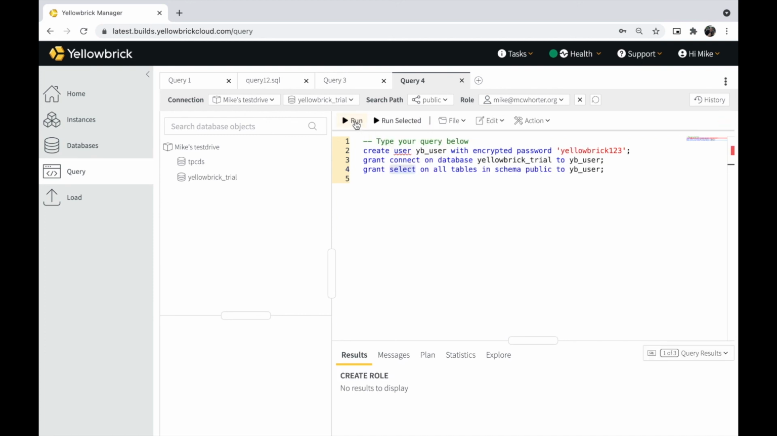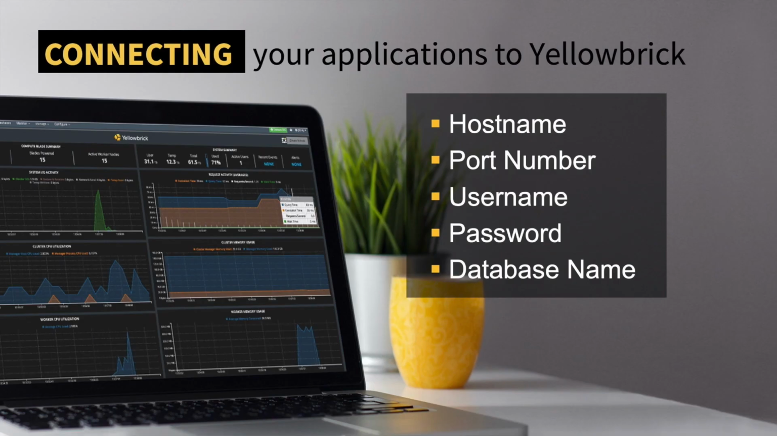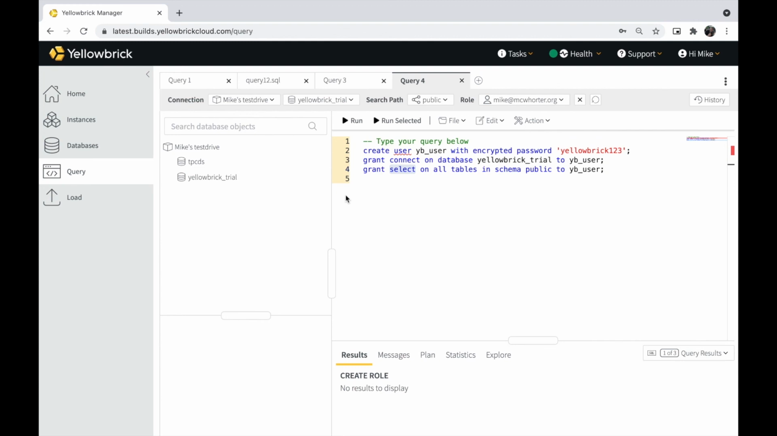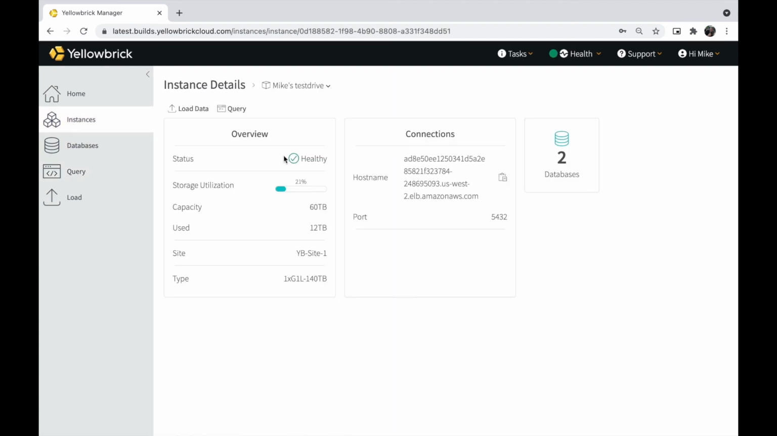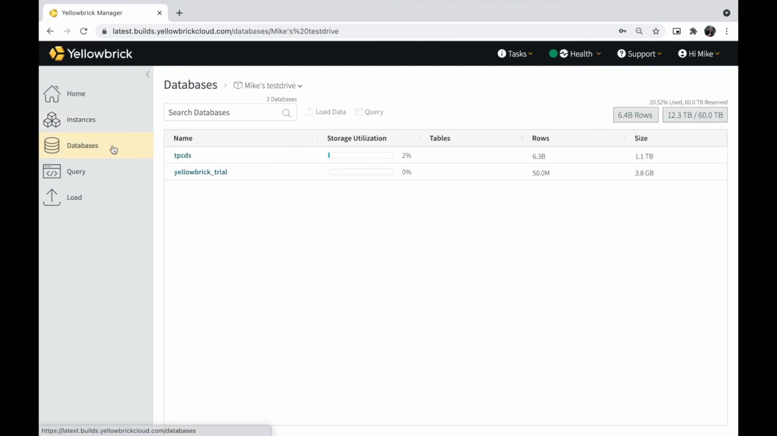To connect your application to Yellowbrick, you'll need five things. You'll need the host name of your instance, the port number, the username and password, and the name of the database you'd like to connect to. The host name and port number can be found on the Instances tab, and the database name can be found in the Databases tab. I'd like to analyze my dataset with Tableau, so let's open Tableau and set up a connection.